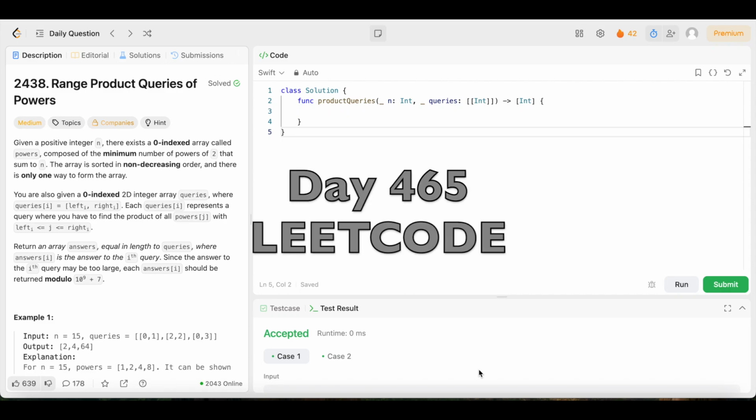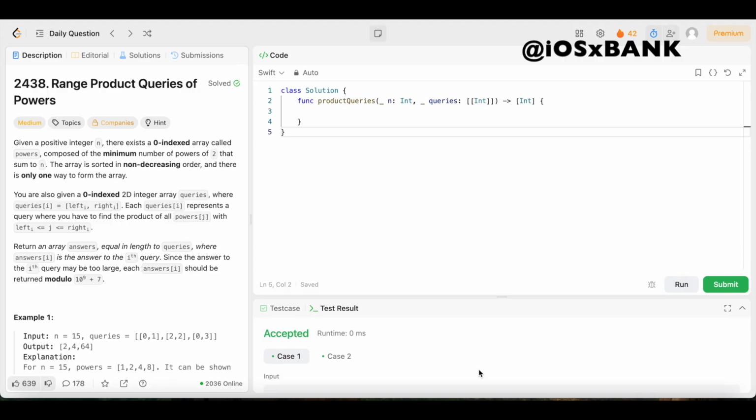Day 465 of doing a LeetCode problem. All right, y'all, we're back again. Another day, another LeetCode problem where we're doing daily LeetCode problems. And today we have question number 2438, range product queries of powers. The difficulty level is medium, but don't worry because you already know we're going to keep the solution as simple and easy to understand as possible.